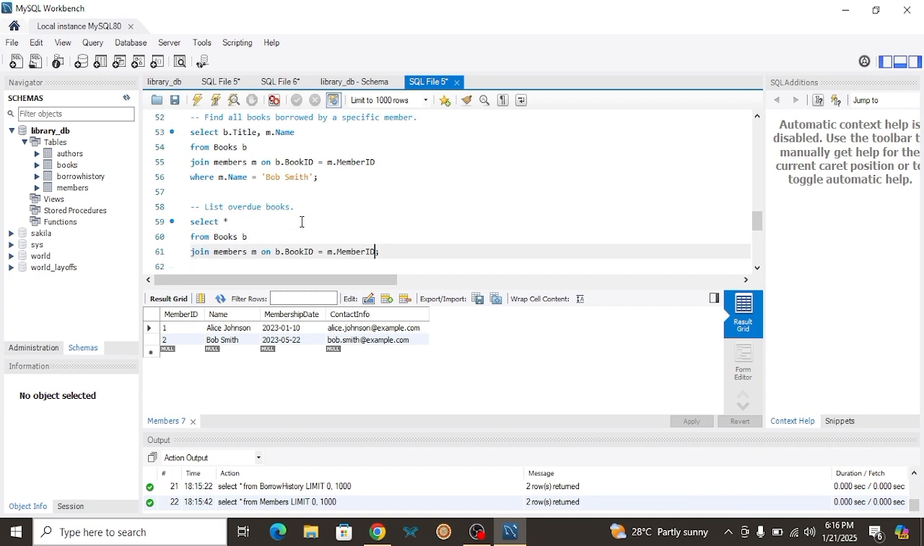I'm going to paste this down here. I'm going to paste this also down here. So I'm going to replace this with borrow history. So we might join the borrow history. Let's call this BH. Let's do this on the members table.